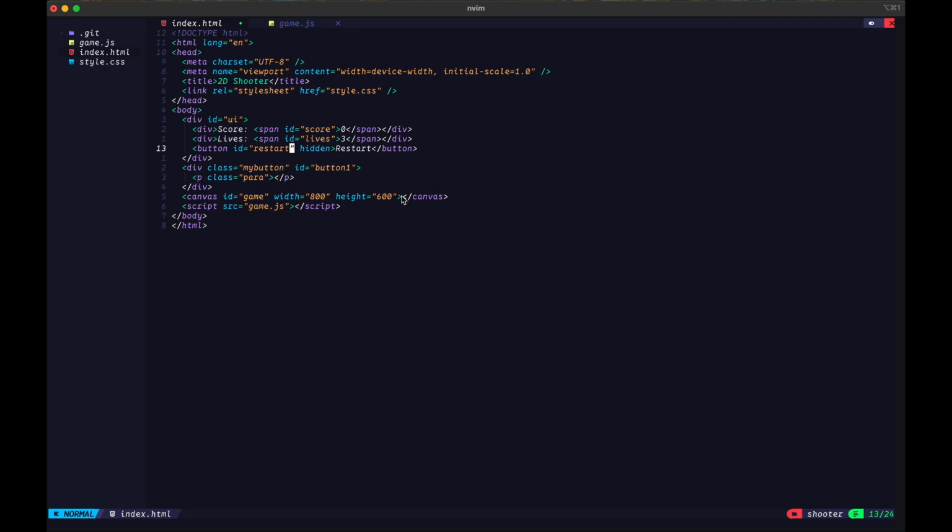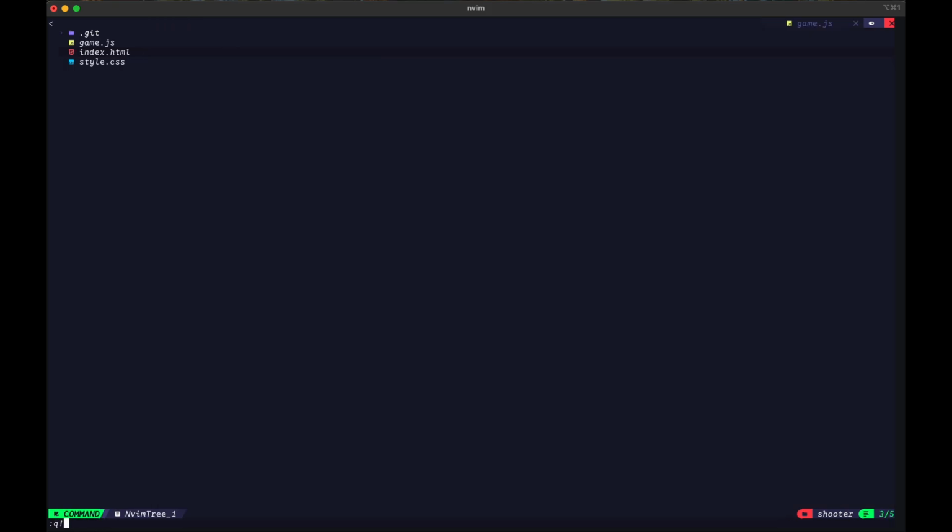And reminder again, to exit Neovim, press colon, Q, and exclamation, and you're out of Neovim.